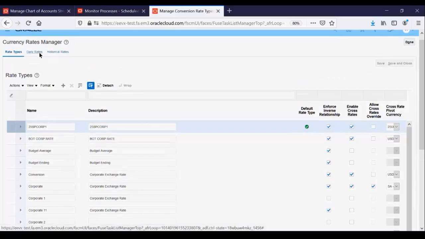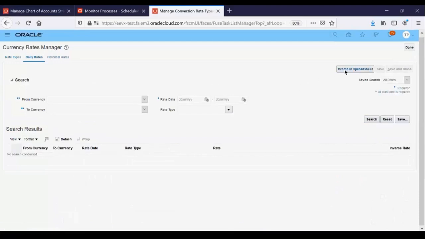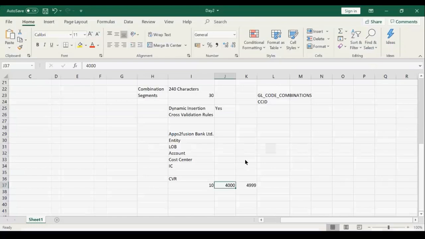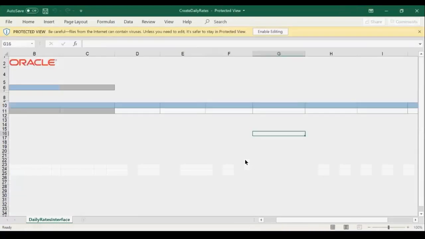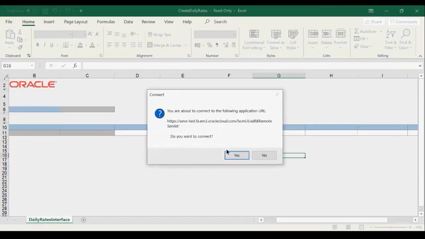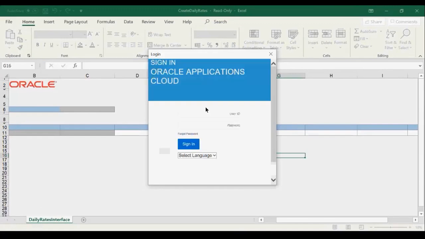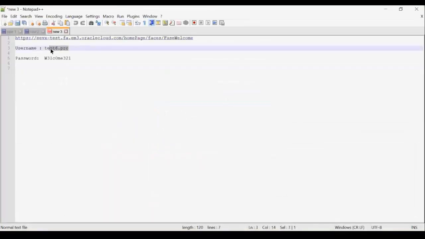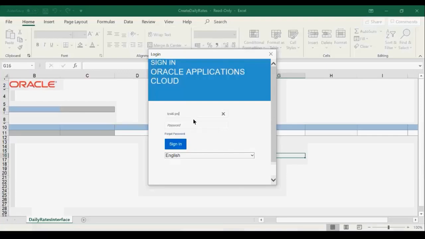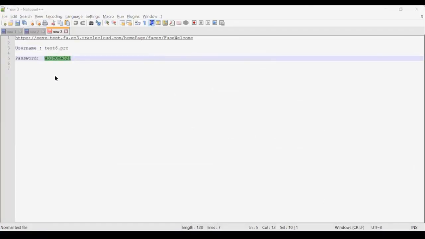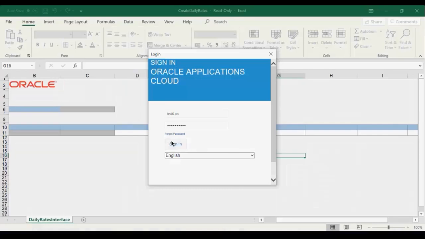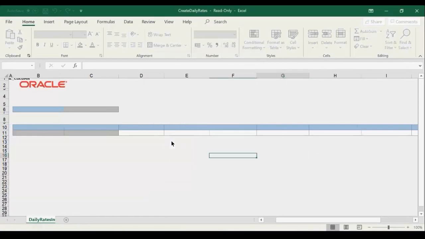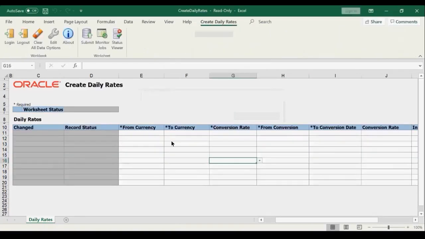So you define your rate type and you go to the daily rate section. In this particular screen, you have this create in spreadsheet. So you can download the spreadsheet. So this is an ADFDI spreadsheet, and when you say connect, you put in your login username and password. And you log into this. So it's really very easy for you to upload the exchange rates.